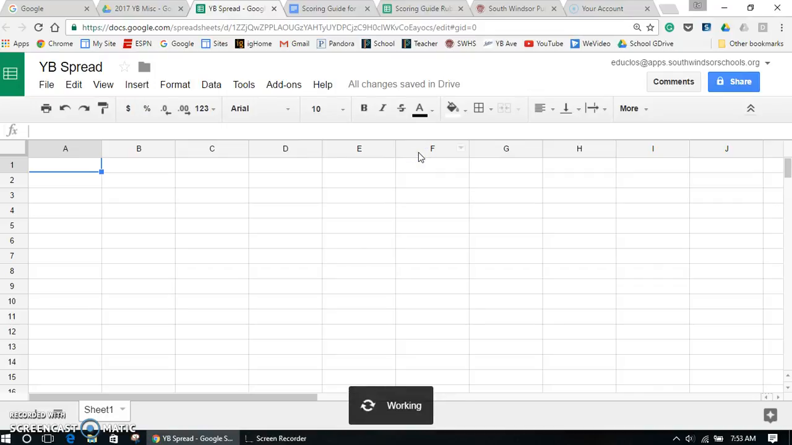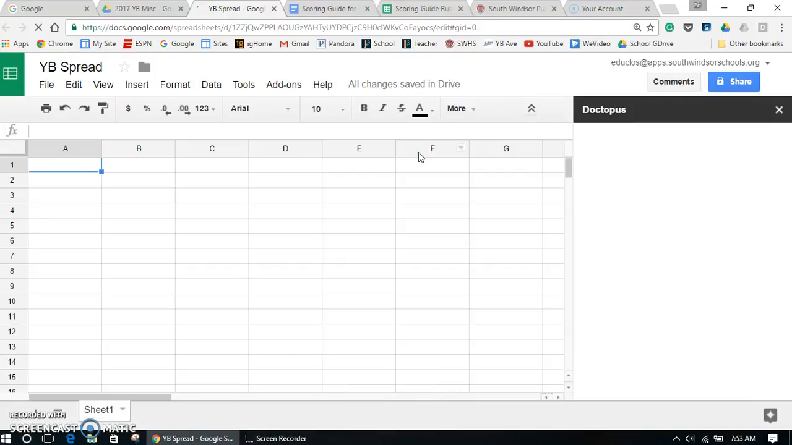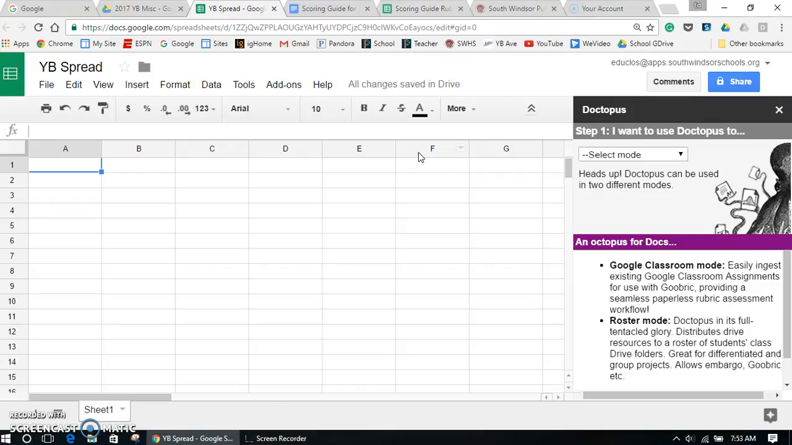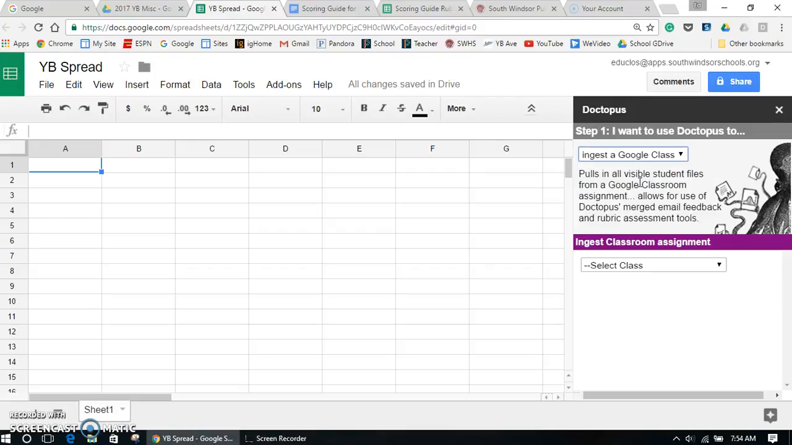I'm going to take you through all the normal steps of Doctopus and Goobric, which for those of you that are familiar with it, you know how well it works with rubrics. And here again is the scoring guide. So I think it's really key that we're using Google Classroom to push everything out. This works beautifully with it.